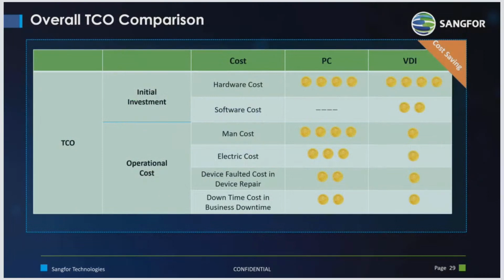Last is cost saving. Here we can look at the overall total cost of ownership comparison between traditional PC and VDI. Although in the initial period, the total investment cost of VDI will be higher than that of PC due to the need to deploy VDI software. Okay, just this part.